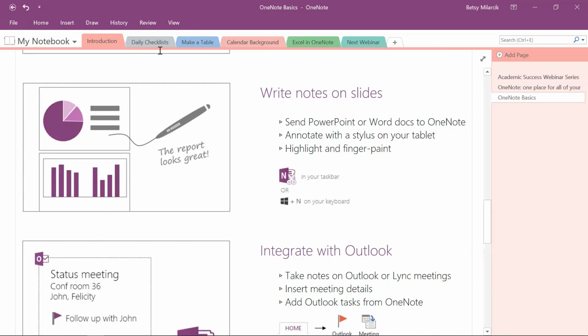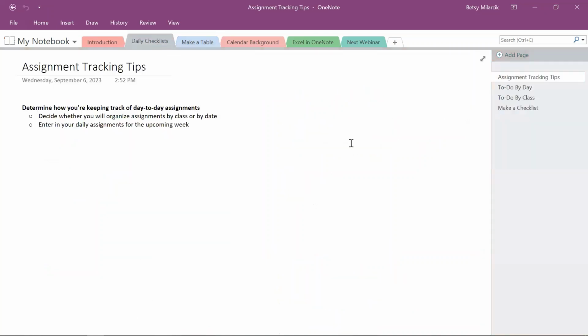But again, today we're mainly going to be focusing on how you can use this tool to keep track of your assignments. So how you can use it to stay organized. And we're going to start by going over how you can keep track of your day-to-day assignments. So this means your upcoming assignments for each day over the series of maybe a week and some change.